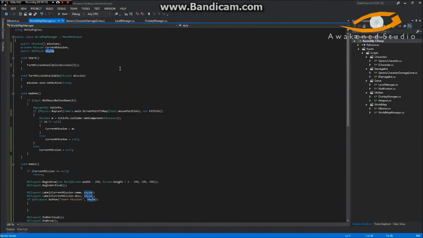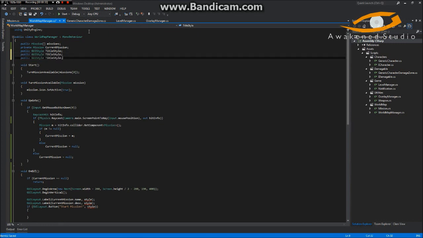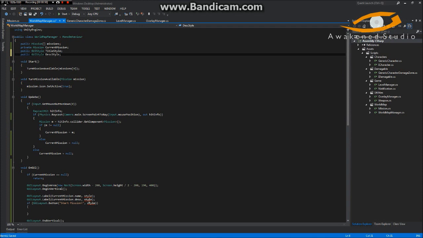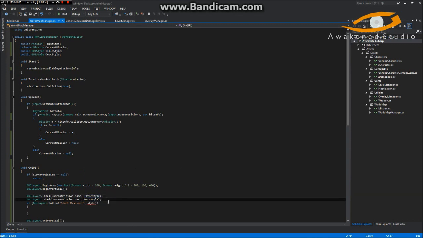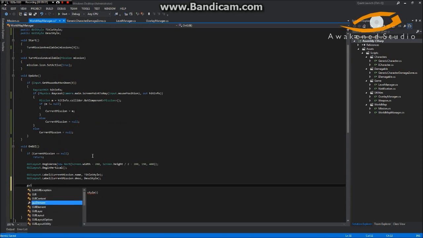We'll call the first one title style. And I'm going to copy this guy twice more, and we're going to call him desk style, and then I'm going to do something a little fancy for the button. So in here we'll change it to our desk style, and here we'll change them to the title style, and then here we're going to go ahead and create a new GUI style at runtime.